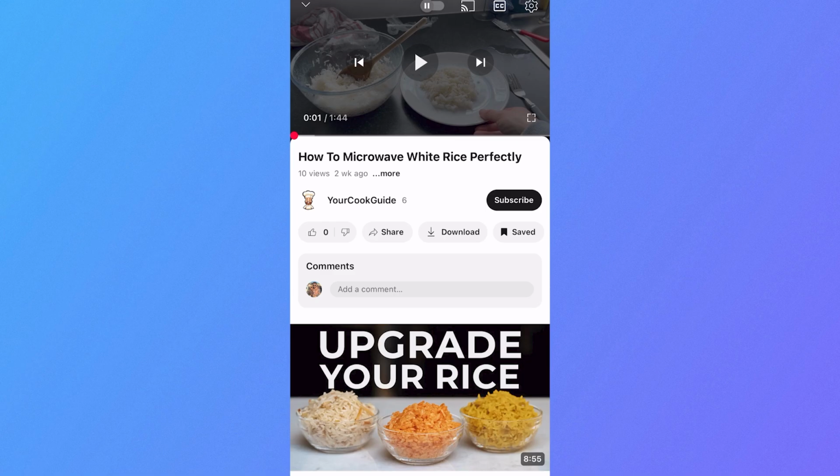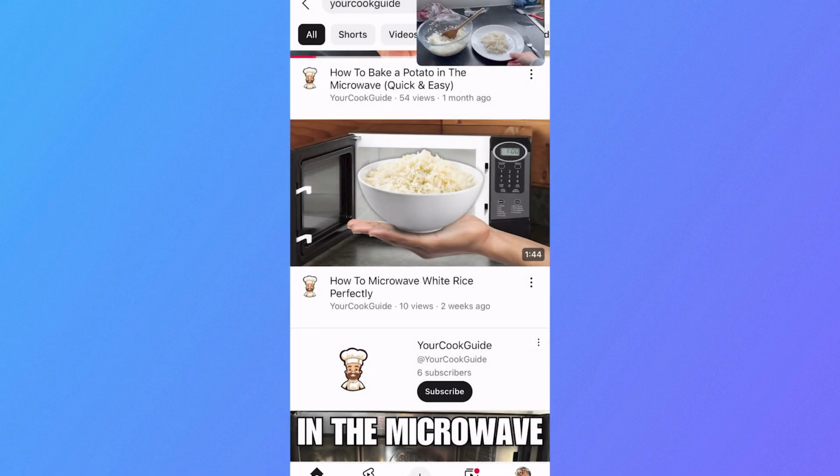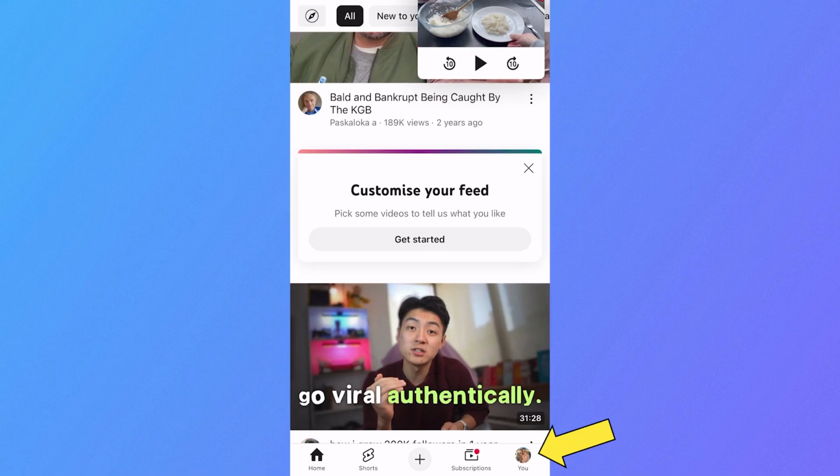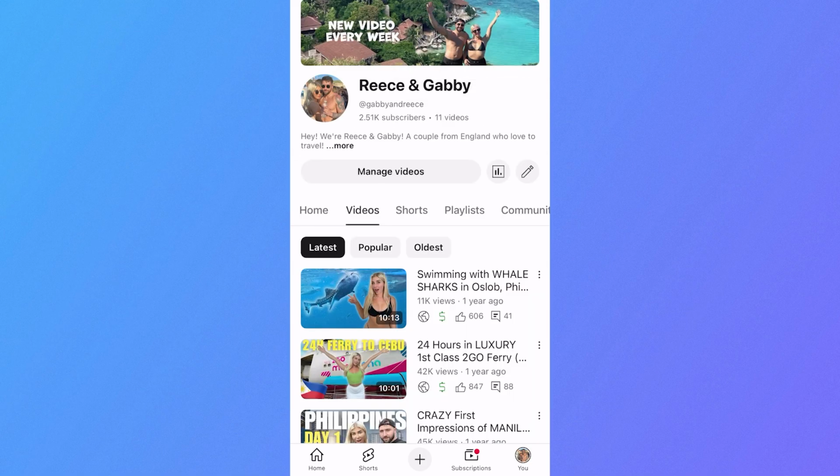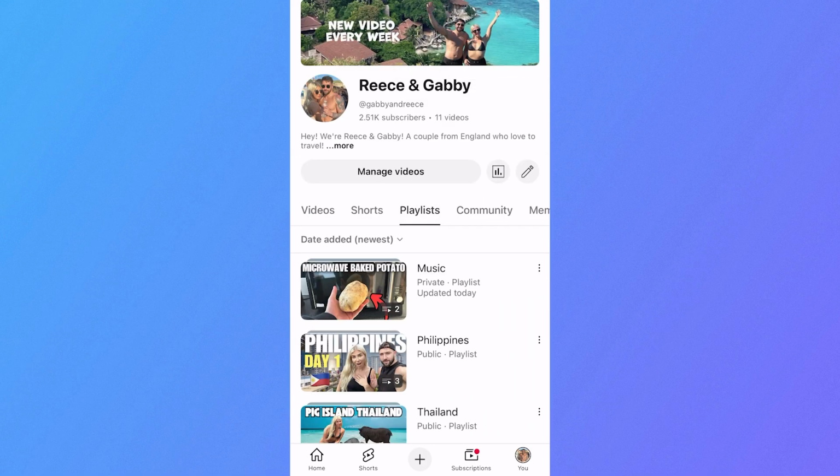Now if you want to view your playlist, we need to head back over to the YouTube home screen, click on your profile icon in the bottom right hand side. From the navigation, select playlists, and here you'll be able to find your playlist that you just created. And it's as simple as that, guys.